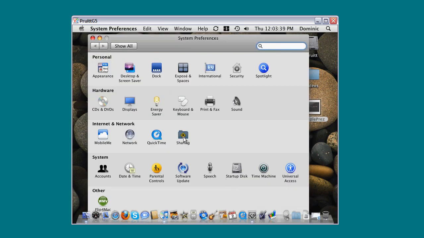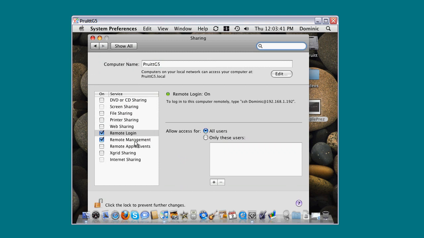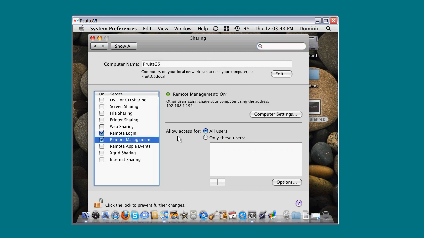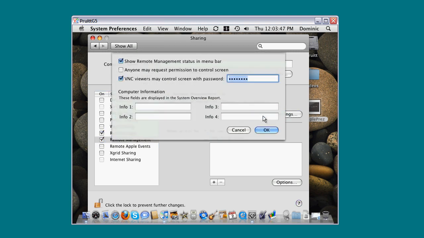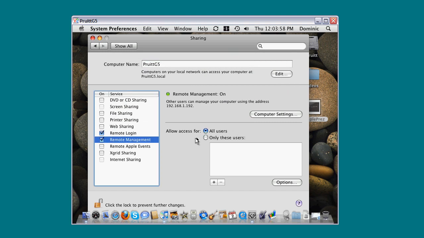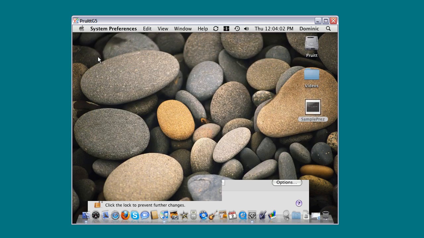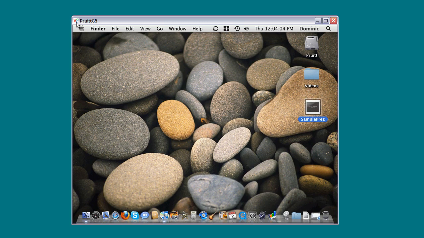If I go into System Preferences and Sharing, under Remote Management, this is where the selection is. I can set up computer settings. And VNC viewers may control screen with password. This is the one you want to check, and you want to add the password. Once you do that, you have the ability to connect to a Mac OS using VNC. So I'll show you how to do that.